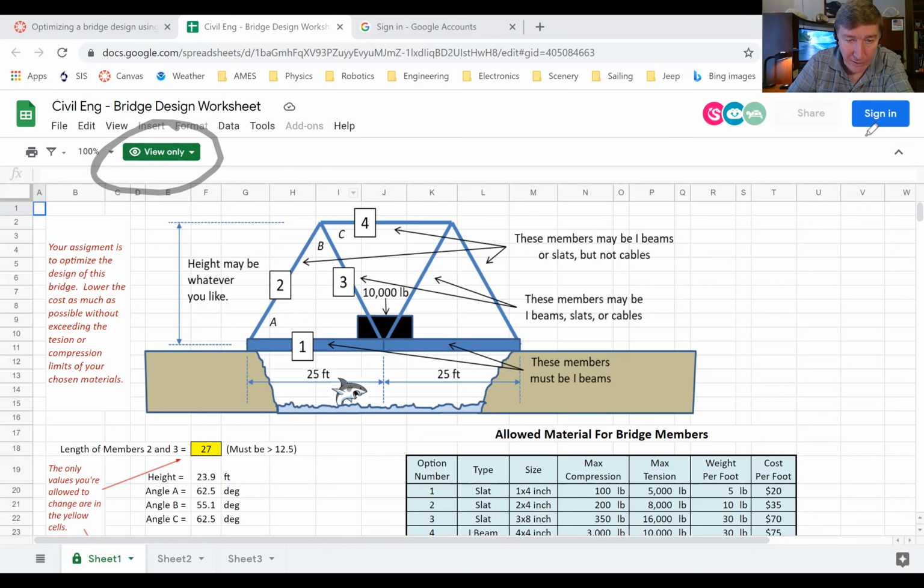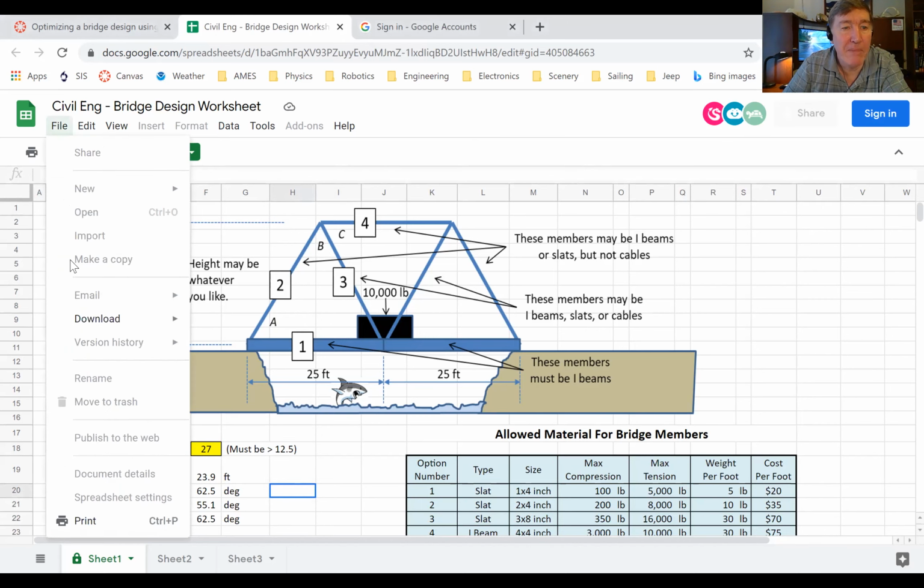So if you come down here and you click somewhere to try and type something into the spreadsheet, it won't let you. And if you click on here to try and change the numbers, it won't let you. You can only view it. So you might say, well, what good is that? Well, what you can do is you can come over here to file, and then you can make a copy of the spreadsheet.